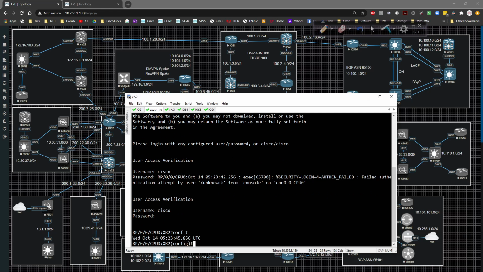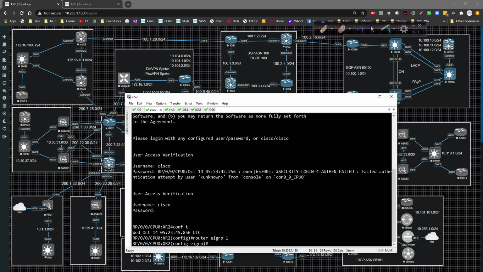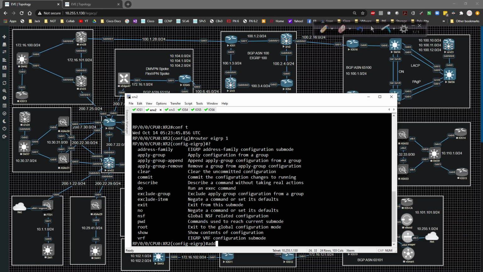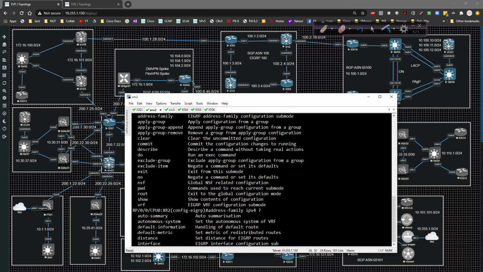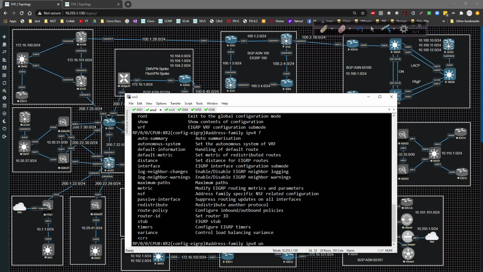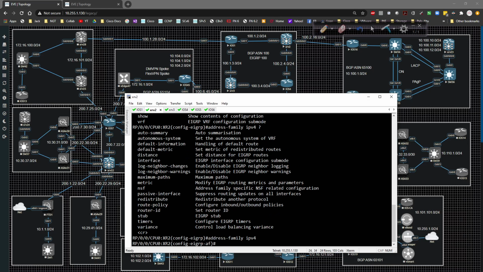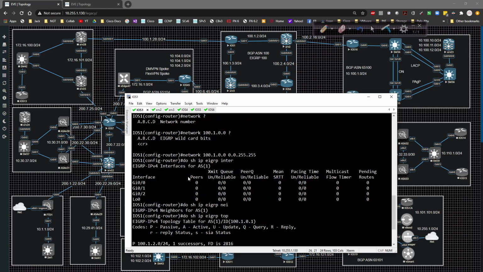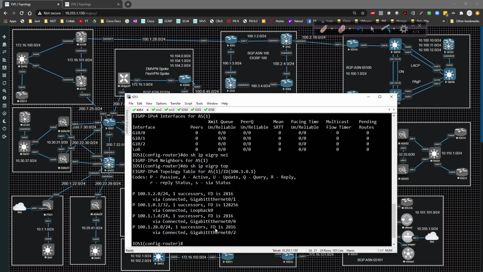go to global config, and I'm going to need to type in the command router EIGRP 1, and then underneath here we're going to type in the address family of IPv4 unicast, or IPv4, and then we're going to type in the autonomous system number is going to be 100. I think that's what I used over here. EIGRP autonomous system number 1.